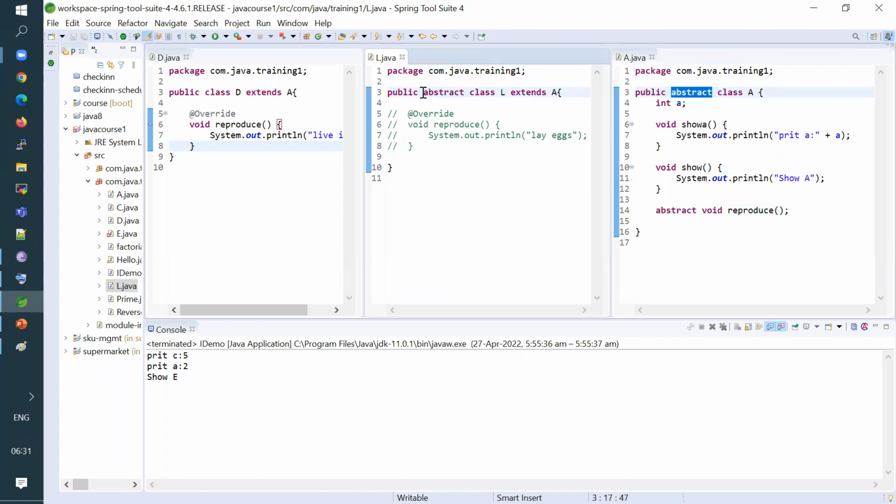But that means whenever you're extending an abstract class, you should be implementing it. If you're not implementing it, then you should also become an abstract class automatically. Understood, right? An abstract class is nothing but it has some unfinished thing to do. You can assume it that way. If you look at class A, the reproduce is an unfinished thing, right?